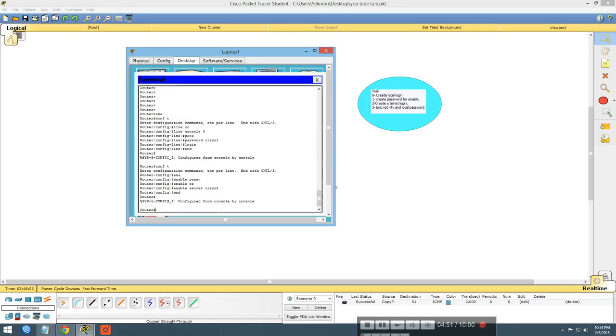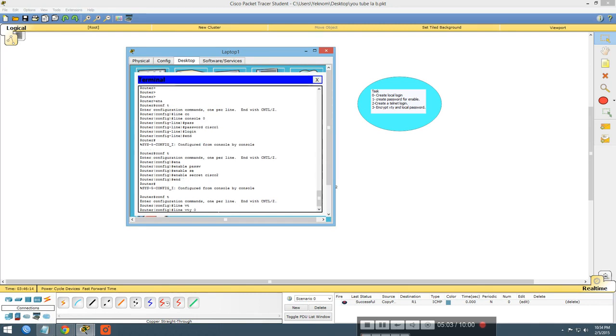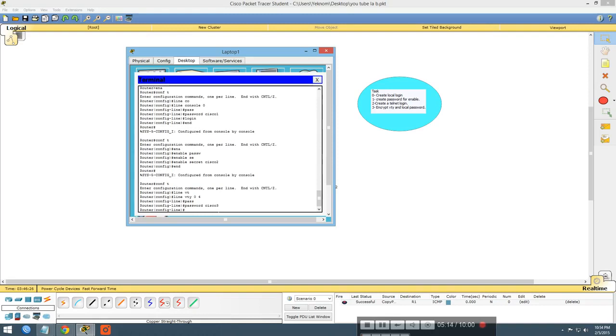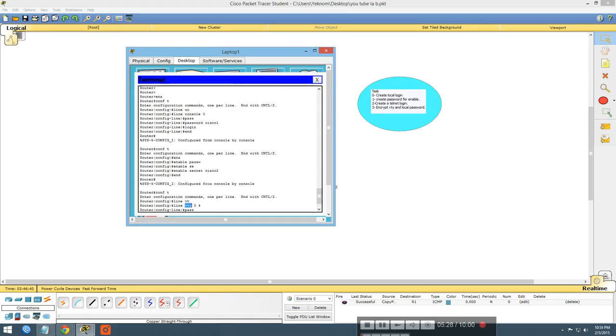To make the Telnet configuration, you need to enter configure terminal, then line vty 0 4. The password is going to be Cisco3, and after that, login. That's all. It's very similar to configuring the console password. The only difference is the VTY instead of the console.